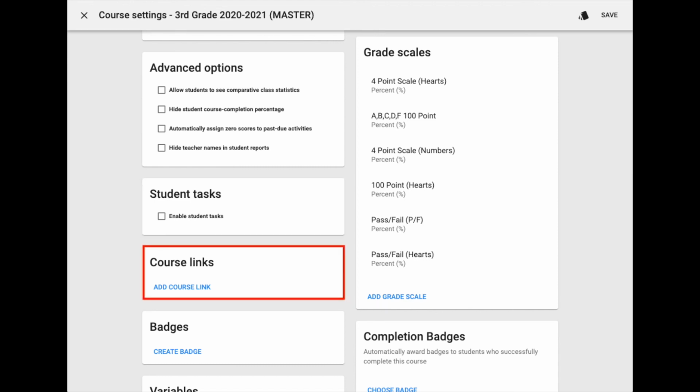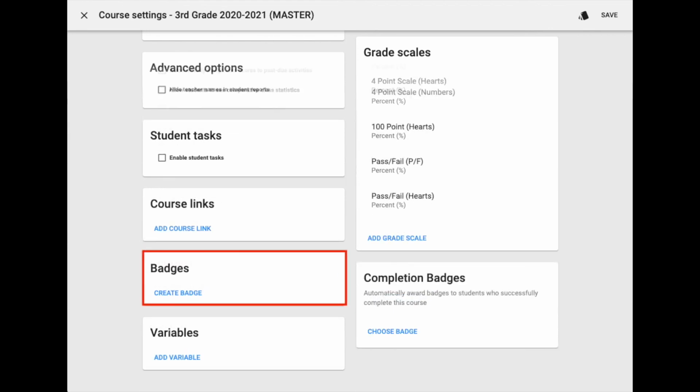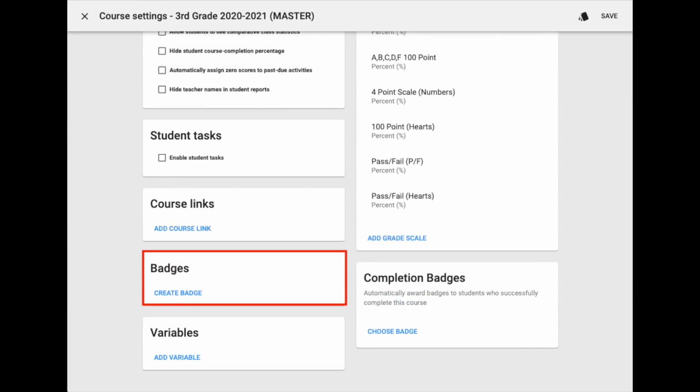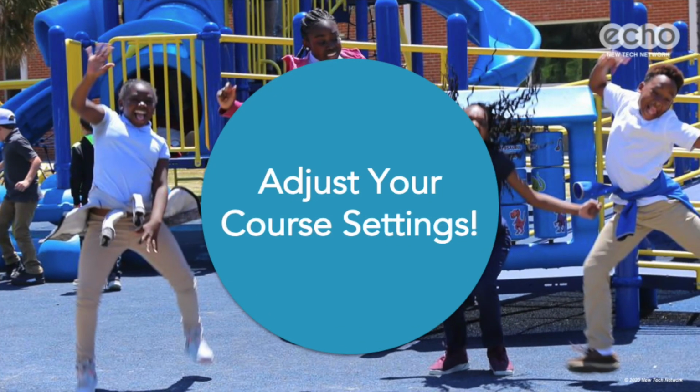Next up is course links. Here you might add links to any website you want students to have quick access to at any time. The Badges Setting panel is where teachers can create badges they would like to award students for any type of accomplishment. And there you have it, all the course settings we are going to cover today. Take a moment now to finish up adjusting your settings. When you are finished, be sure to click Save in the upper right-hand corner. For more detailed information on course settings, visit the linked article.